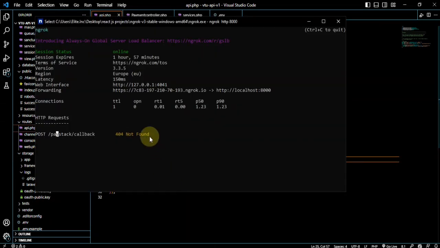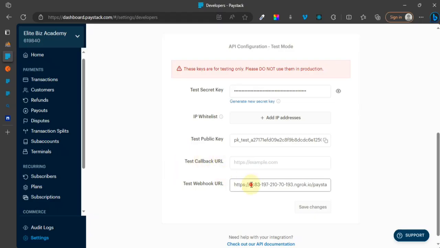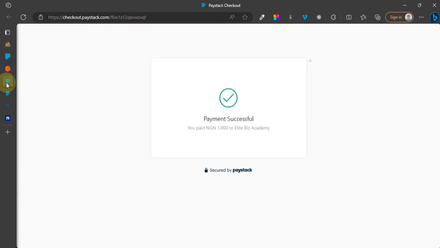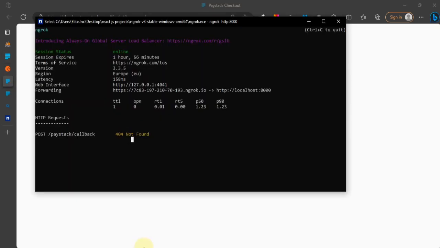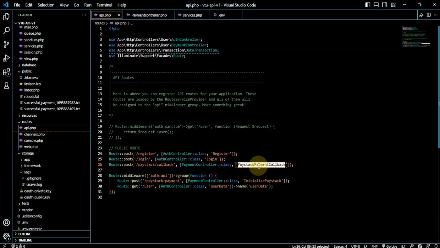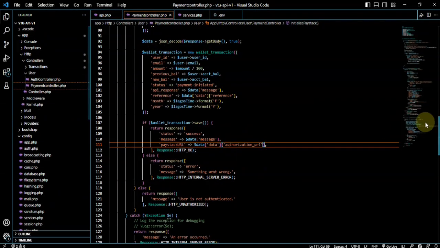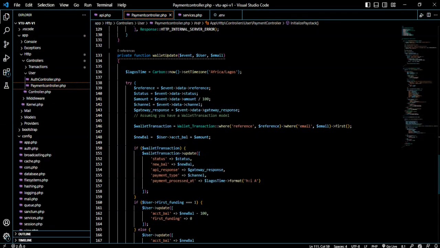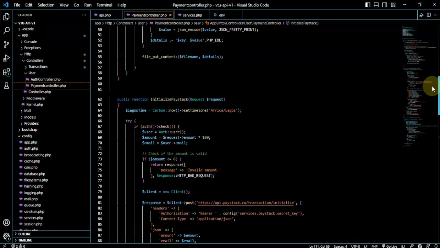It said 404 not found. Why is that not found? This should be found. What happened? So it's giving us a 404 not found, which means our route is not found. This route, so this is the route. Let's check where that is coming from.